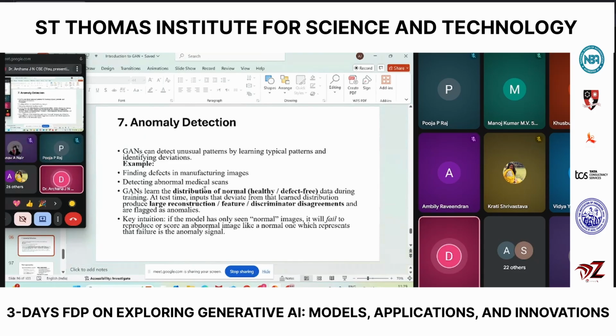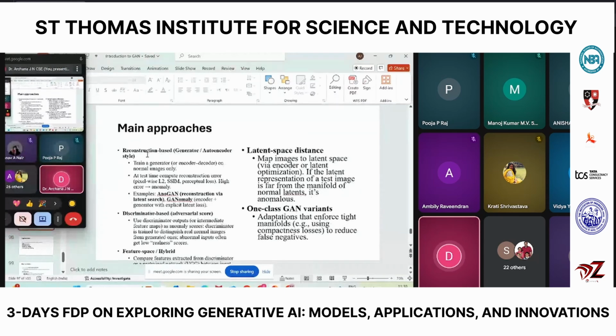Anomaly detection finds unusual patterns by learning typical patterns and identifying deviations. Something like some part of the image which may be added to the output due to some manufacturing issues, or due to some abnormal medical scans. So those need to be identified. Reconstruction based generator, auto encoder style, that is train a generator on normal images only, then identify them. See, the approaches are like they will have a very realistic training data set.